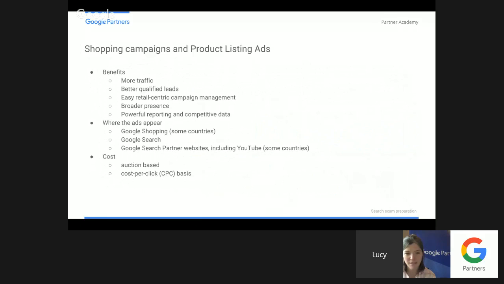It can give you a broader presence. It's got some different reporting and competitive data to other types of AdWords campaign. You get some other statistics that you don't get in regular search campaigns or display campaigns, so that can give you some quite useful competitive data. The ads can appear on Google Shopping in some countries, on Google Search, and on Google Search partner websites, including YouTube, for example.